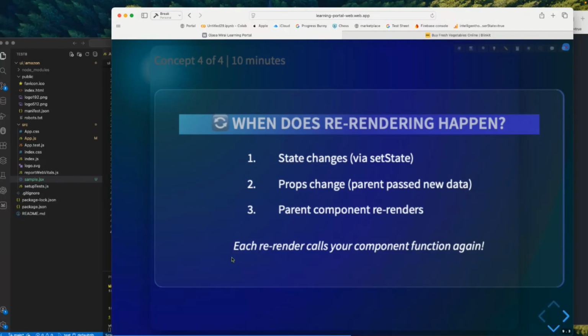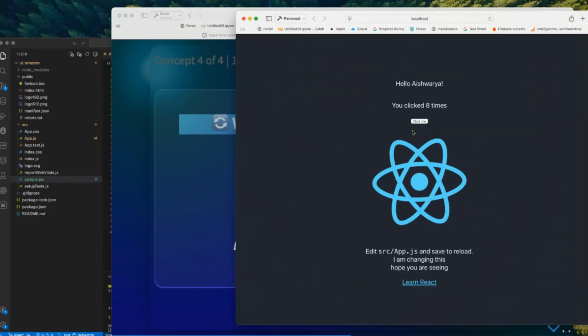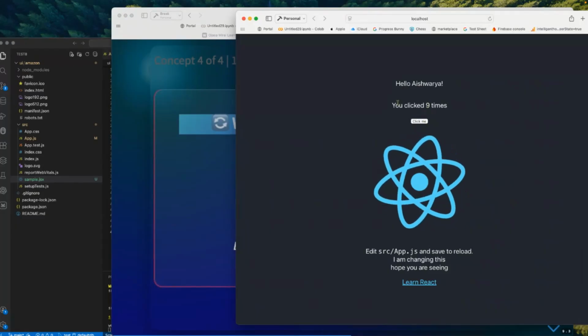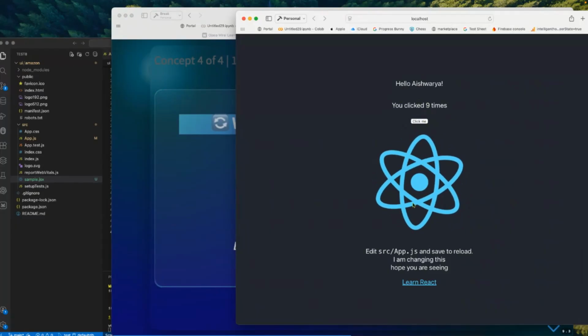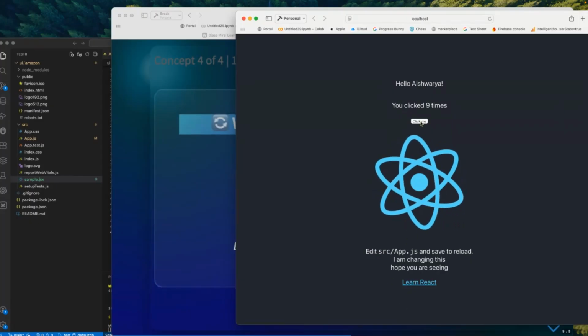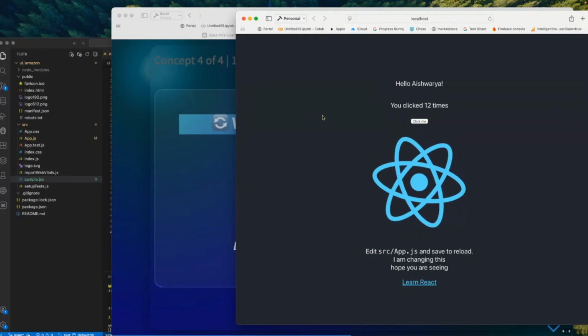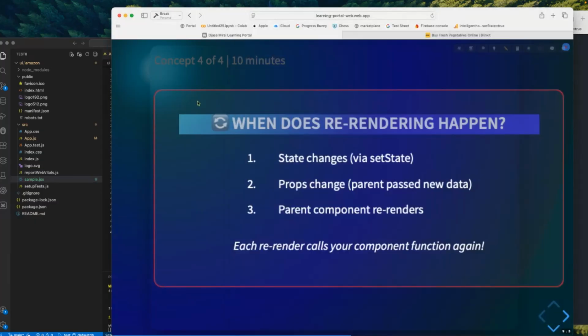Okay. Now, when does the re-rendering happen? Whenever something changes. Whenever you change some value, re-rendering is automatically triggered. For example, look at this: if I click this, only this component will change. Not this, not this, not this. Only this component will change. So this is only a conditional update.